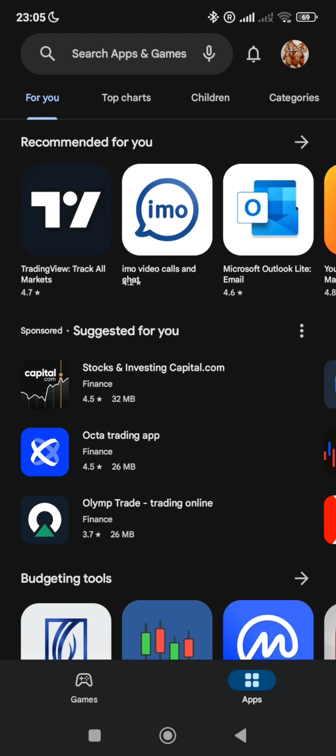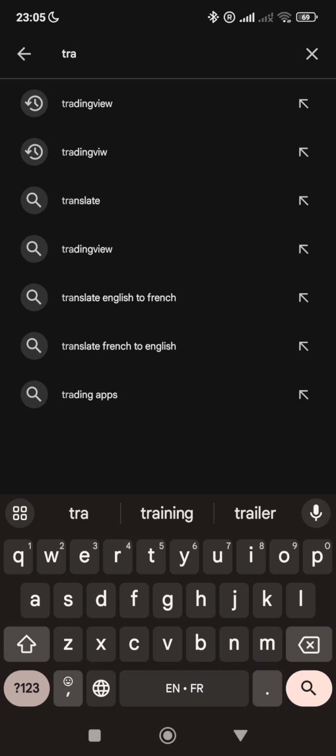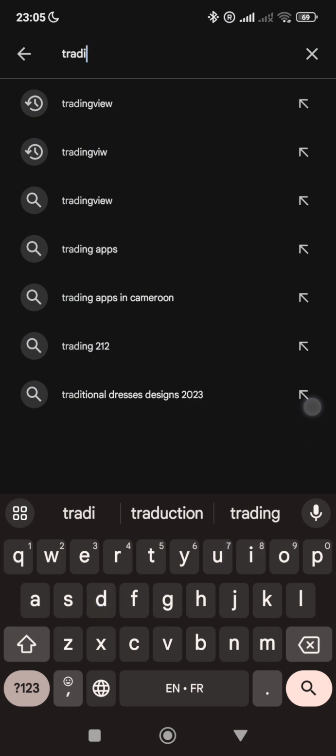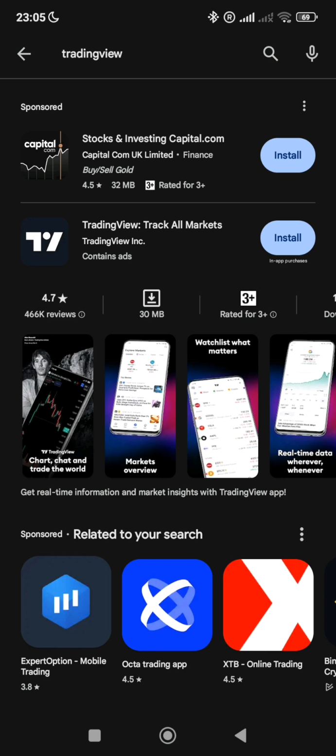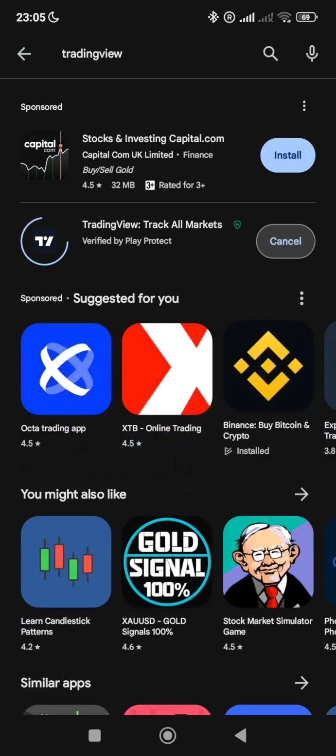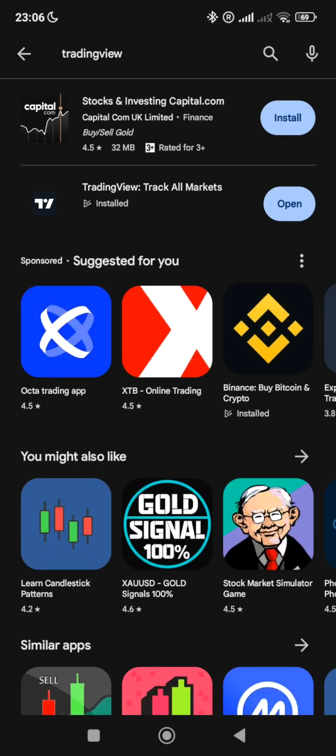I want to quickly show you how you can download and install Tradingview mobile version on your mobile phones. You go to Play Store and you type Tradingview, okay? Now you are going to see Tradingview track all market. You click on install. Okay, now it is installed, so you click on take any step further.